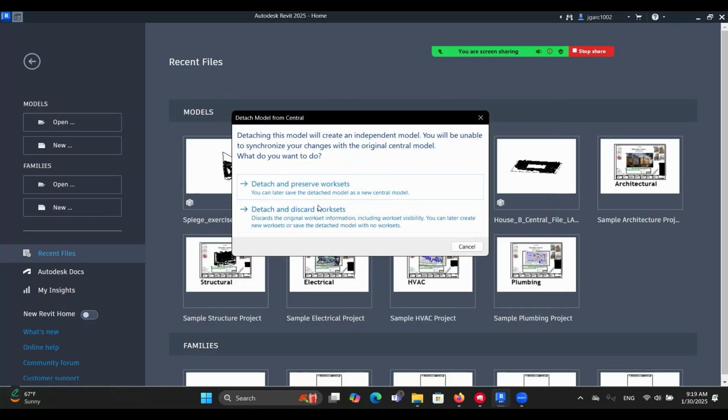Once you do that, it's going to prompt you with this. You basically want to detach and preserve worksets. Why preserve the worksets and not go with the other option? It's going to make it easier for you, because we picked that file since it already has so many things you are going to learn from, and one of them is the worksets. It already has templates, sheets from Revit, line weights, and topography.